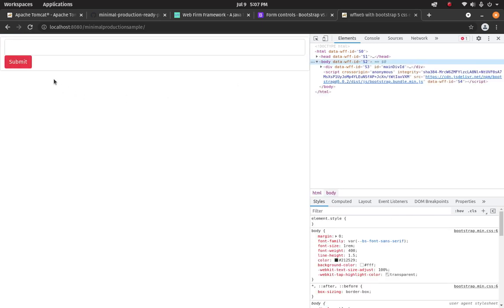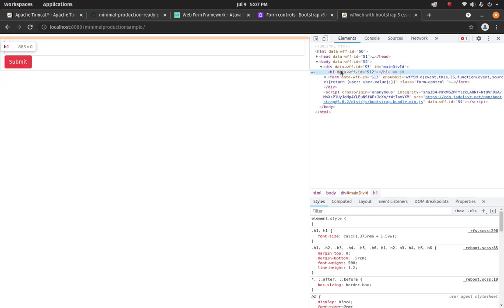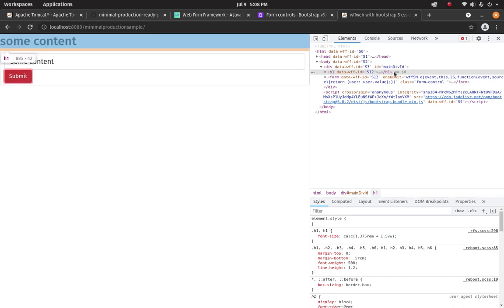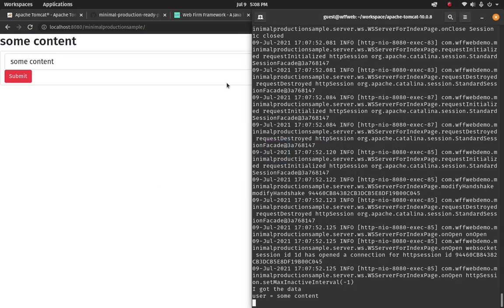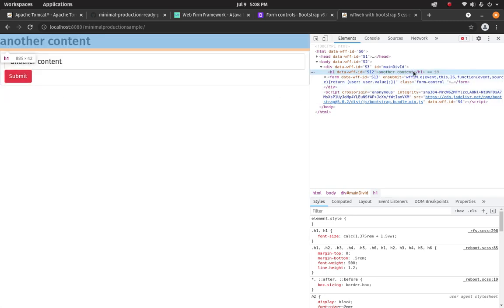So let's refresh the UI. So this is the h1 tag. So let's submit this content. So that content is embedded here. It is replaced.